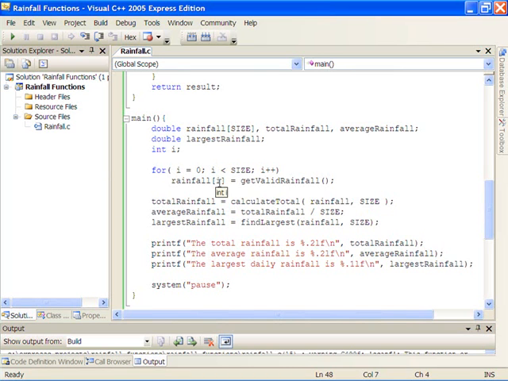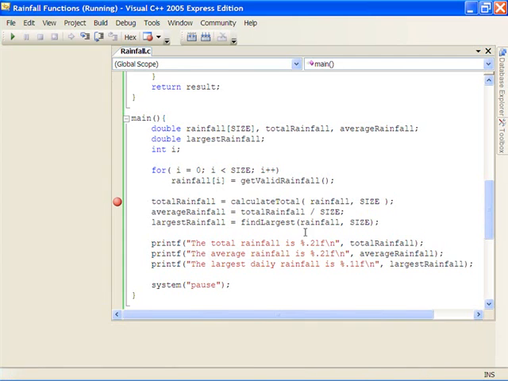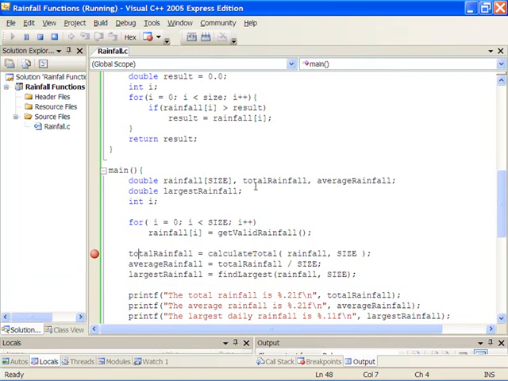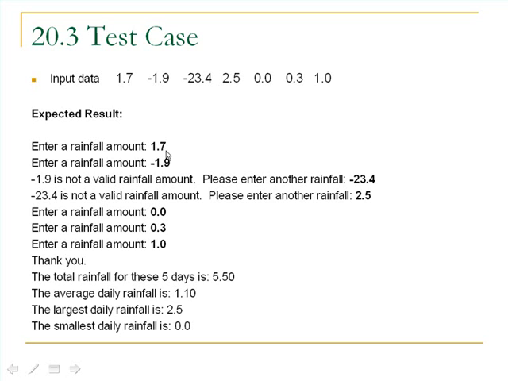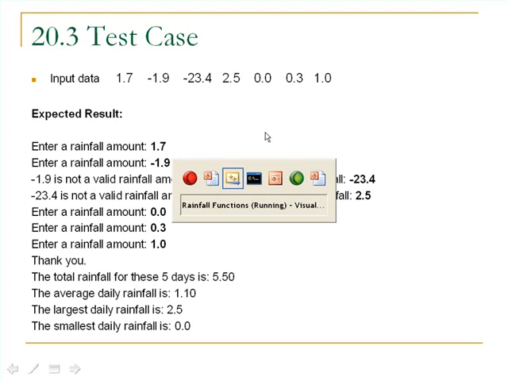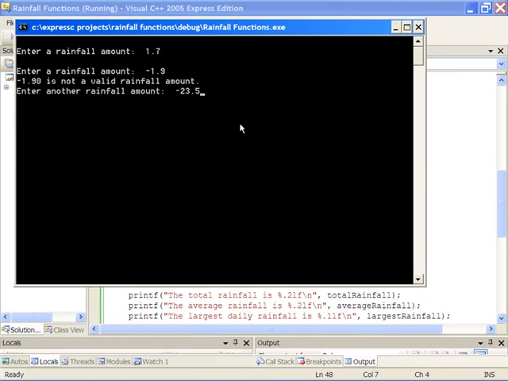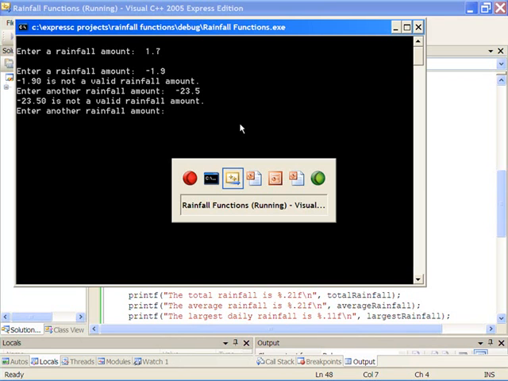So we kind of looked at this first part where we get the values, so I'll set a breakpoint after that, and we will run using the test case data. How will I get the test case data? 1.7, negative 1.9, it should complain about that. And another negative, it complains about that.